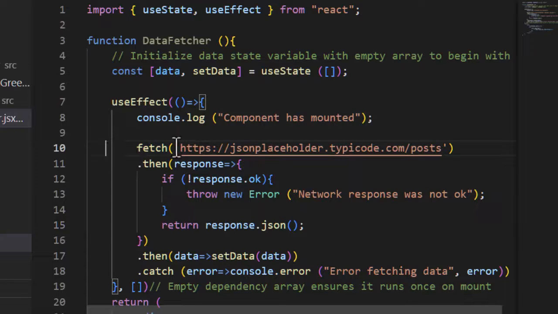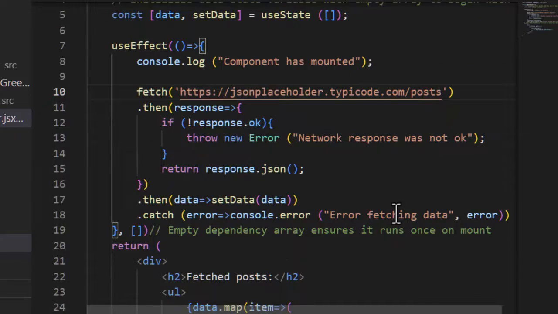We are using fetch with JSONPlaceholder, which is a website that provides dummy data like user posts on a blog, which we can experiment with. The data state variable holds our list of posts and setData updates it once the data is fetched. Inside useEffect, the fetch call happens after the component has rendered. This ensures that the DOM is ready before any data is fetched, preventing errors or timing issues.